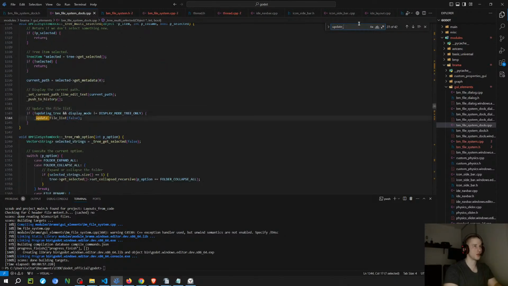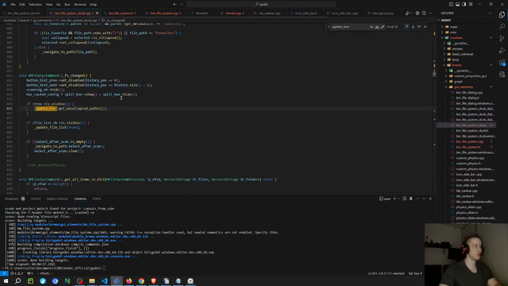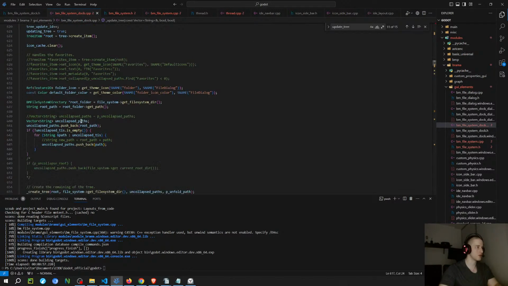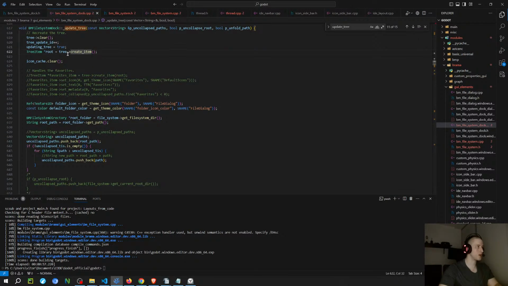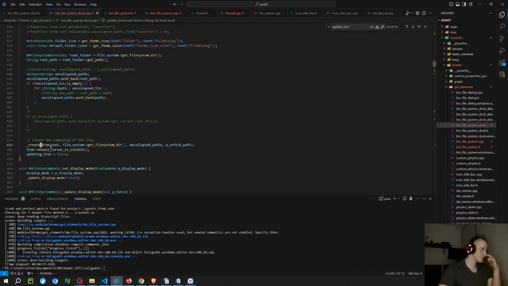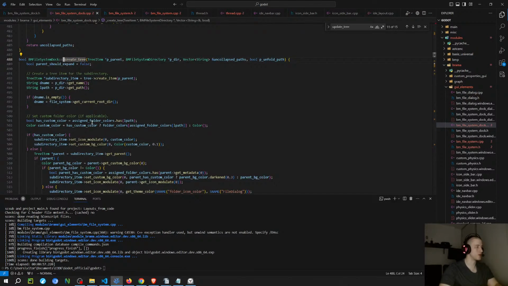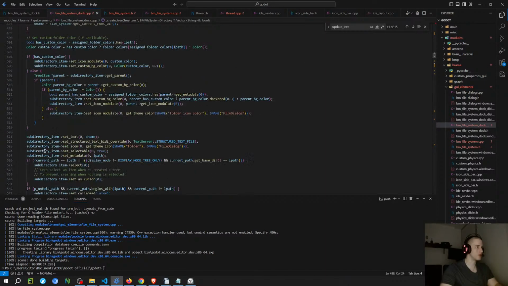The update tree is the entry point for creating the front end of the file system. They call create tree on the tree, which they initialize in the constructor, and here they pass the roots. The first file system directory they create represents the root of the project, and they pass it to this function, which then calls itself recursively. It's basically translating the information from the backend to the front end, which is done with these classes here.